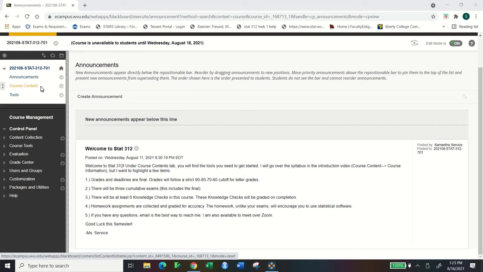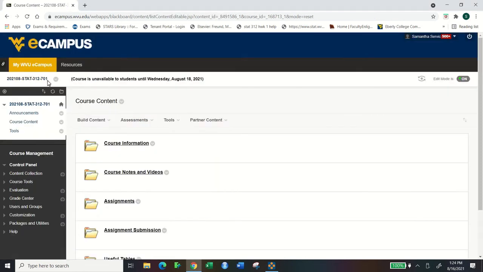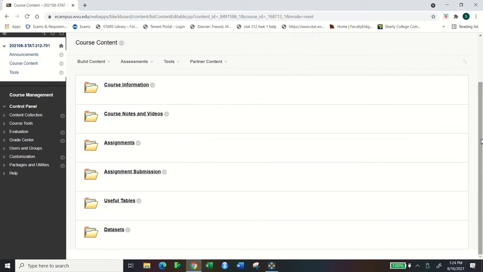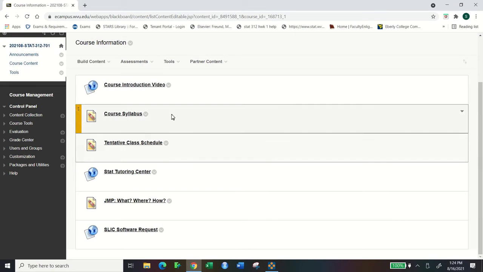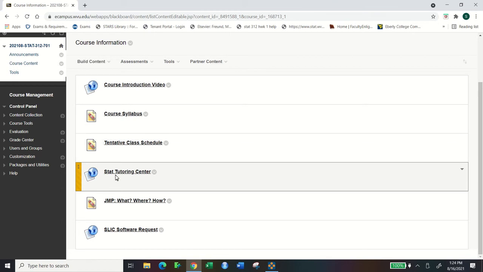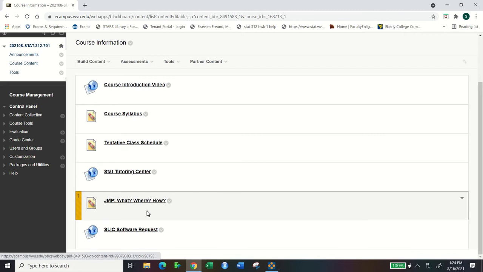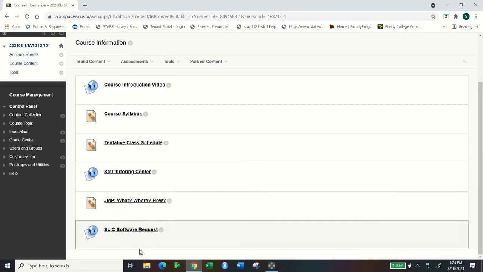In this video, I want to go through all the sections of eCampus and talk about how to get JMP installed on your computer. So let's first go to the left-hand side of my screen and take a look at course content. We're going to begin with the first folder that says course information. Under the folder for course information, you can find this introductory video, course syllabus, our tentative class schedule, where you can find the tutoring schedule for statistics, and then information about how to get JMP installed on your software.